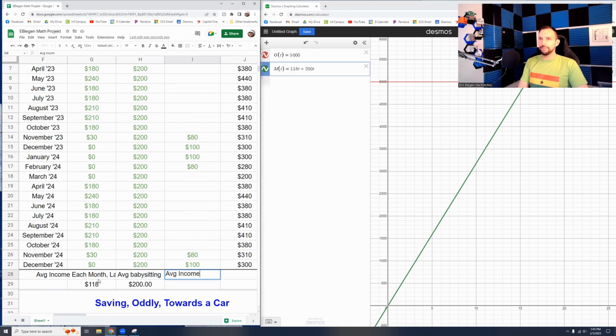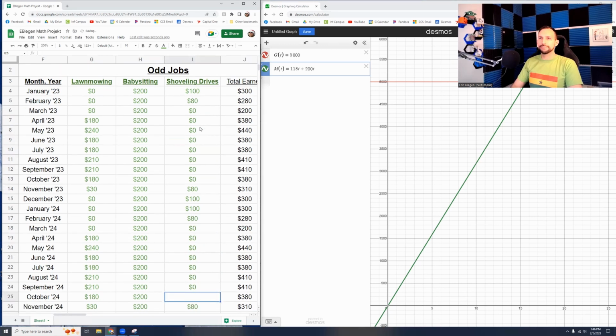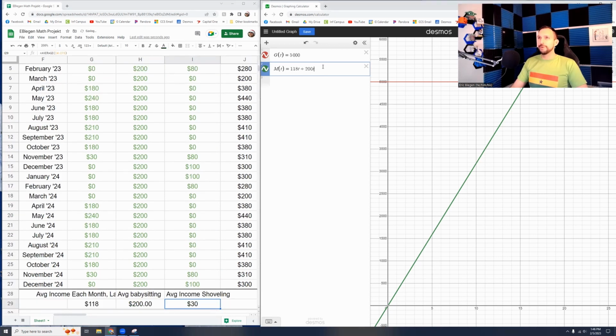Average income shoveling. It's going to be equal to the average of, and then we're going to highlight those cells from January to December. And we need to fill in the months that we didn't before with zeros, so that we can actually find the average and it's not going to miscalculate based on empty cells. $30. So each month we're also making 30 from shoveling.